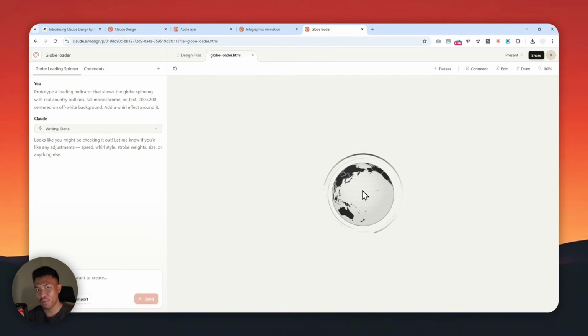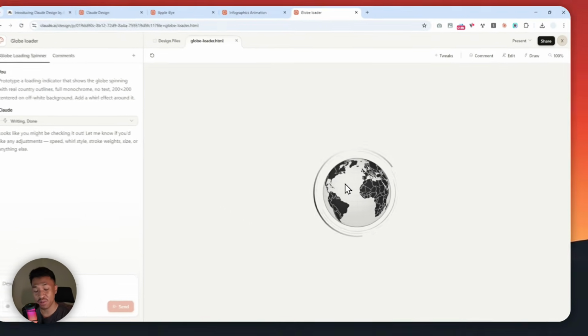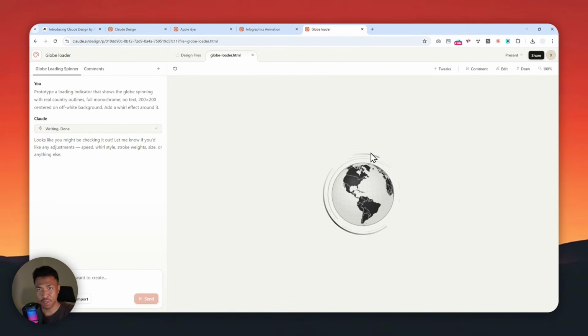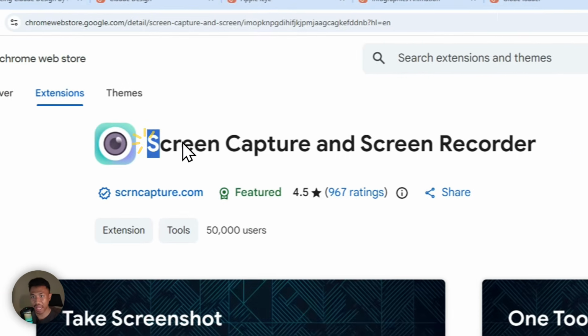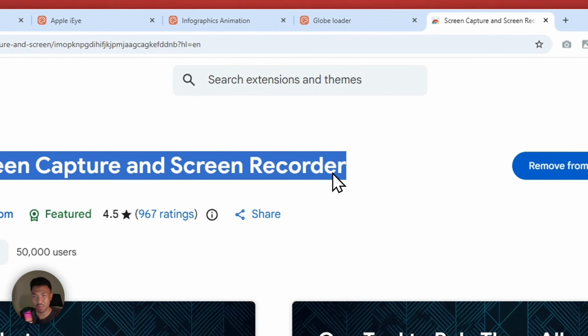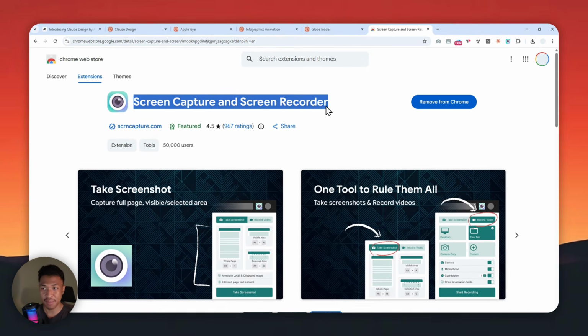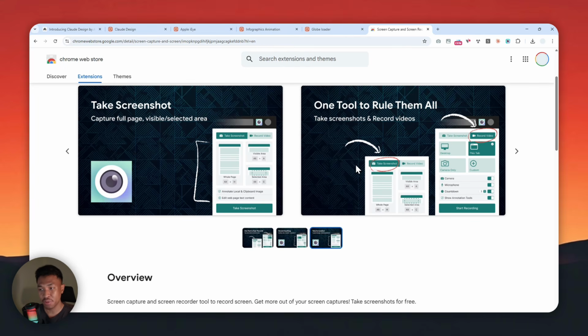Method number 1 is quite primitive and very simple, which is recording your computer screen. For that, you can use any video editor tool like Filmora, CapCut, VideoPad, and many others. Usually they come with a built-in screen recorder, or you can also use a Chrome extension like the one I found called Screen Capture and Screen Recorder. This is available for Chromium-based browsers, but of course you can use any app or extension that is able to do the same.